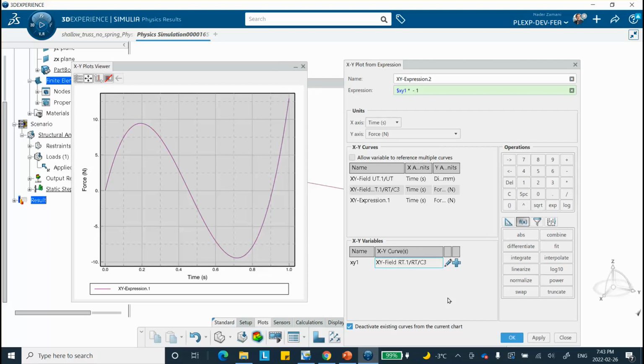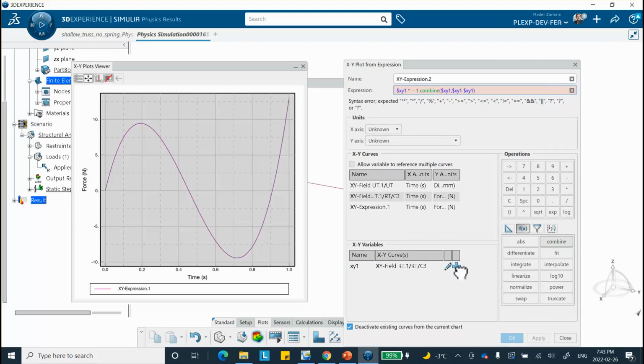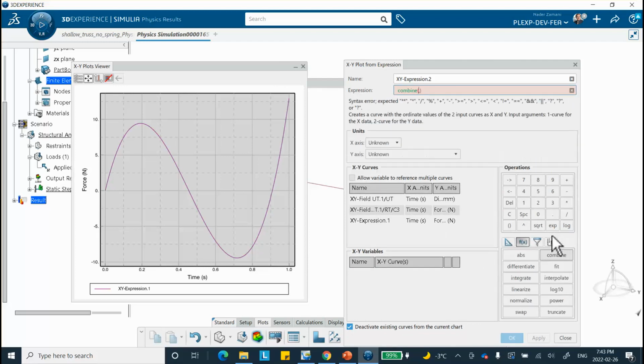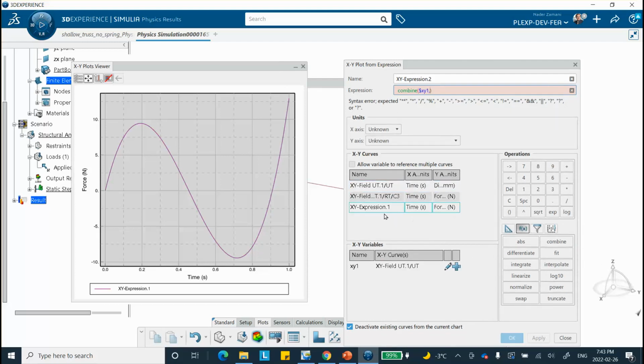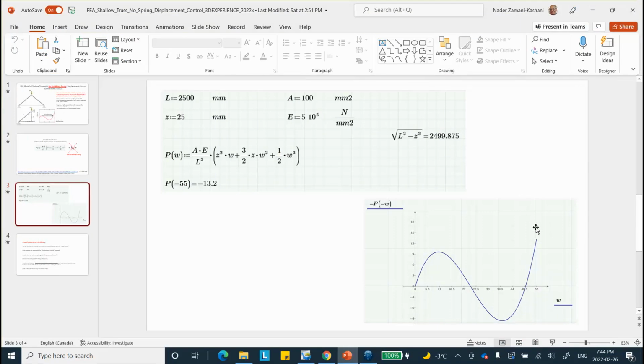So good. Now, what I need is to go to combine. This one I don't need anymore. Let me get rid of it. Actually, we can get rid of it here. Okay, good. So we go to combine. I want the displacement, the first curve, and the one that I multiplied by -1 to be plotted against each other. Apply, and there we are. This is exactly that curve, okay?